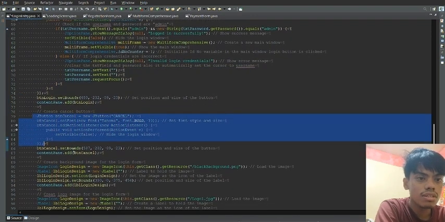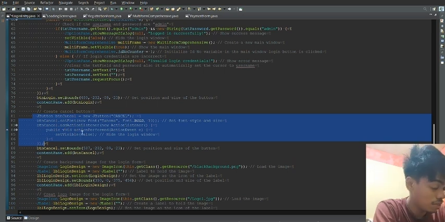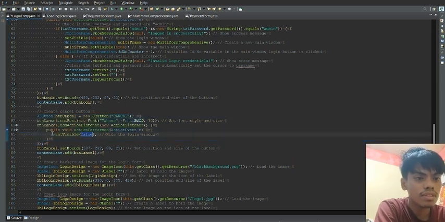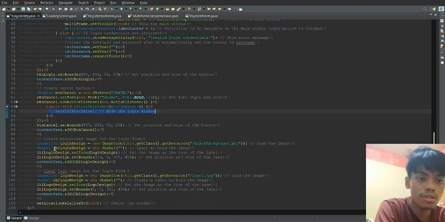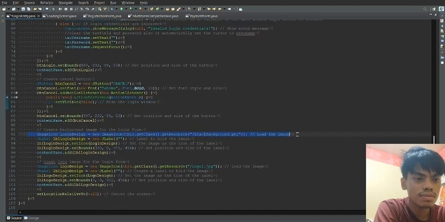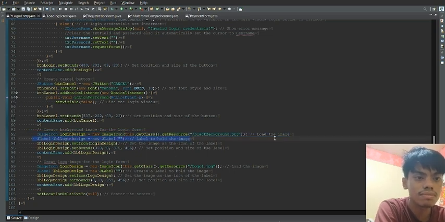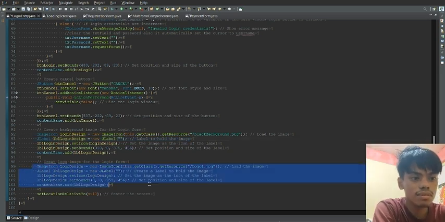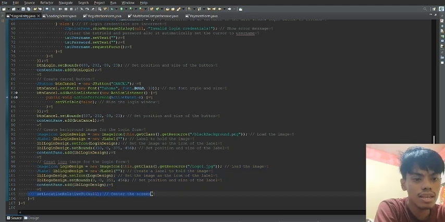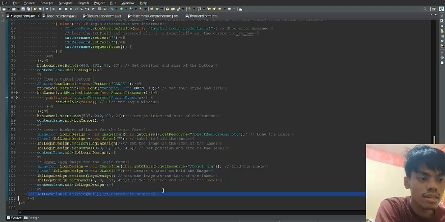We also use a JButton cancel. If you choose the cancel button, it will automatically dispose or close. We also use an image icon for the design of the frame, and we use JLabel login design to display the image that we use. Also same as this, and it is located at the center of the screen.